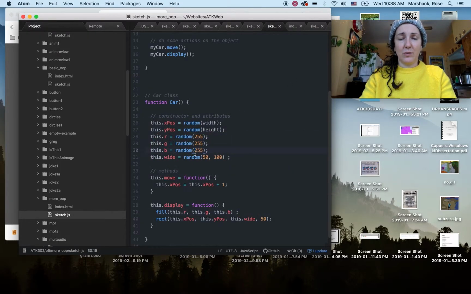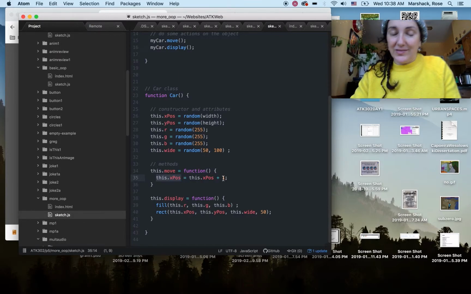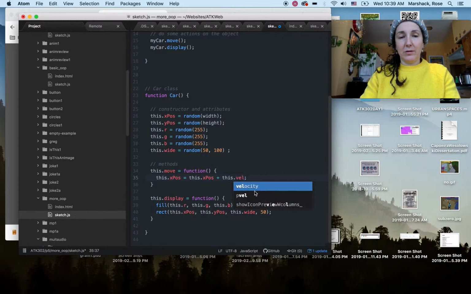Let's look at that code. The code that's moving it is the X position equals the X position plus 1. So remember this when we were animating a rectangle across the screen, right? This is the velocity, right? Hey, let's give every car its own velocity. This.vel, right?